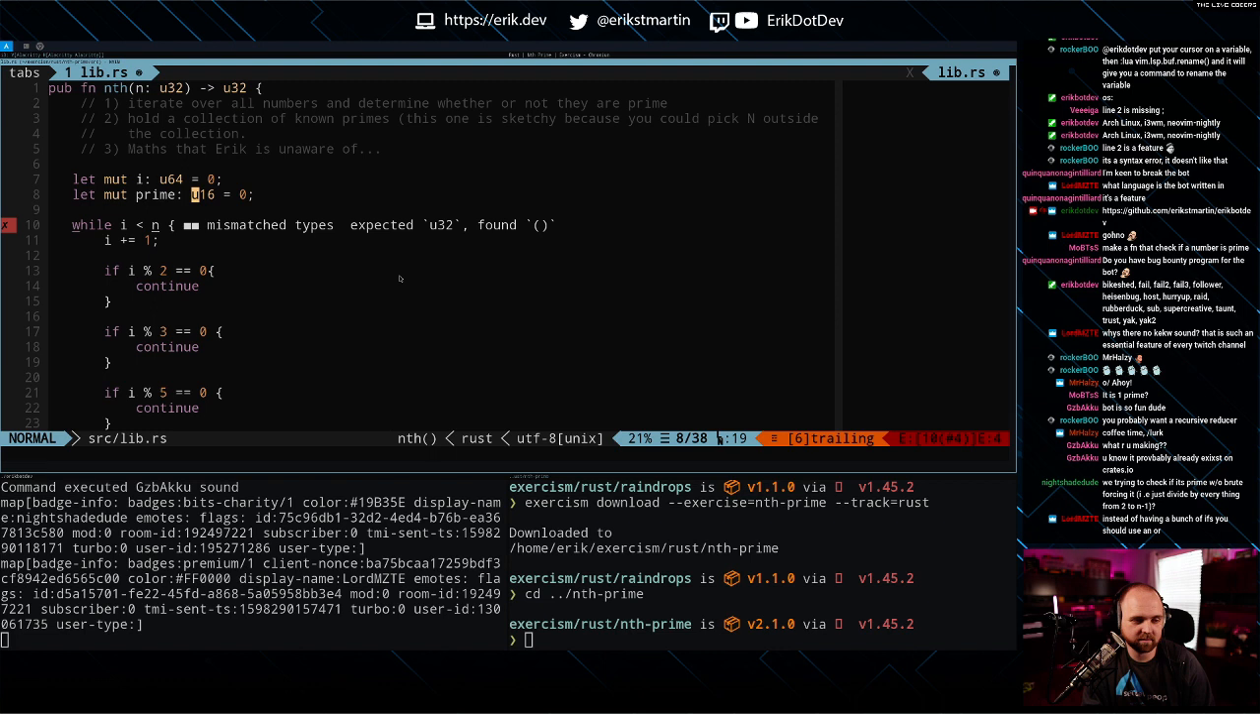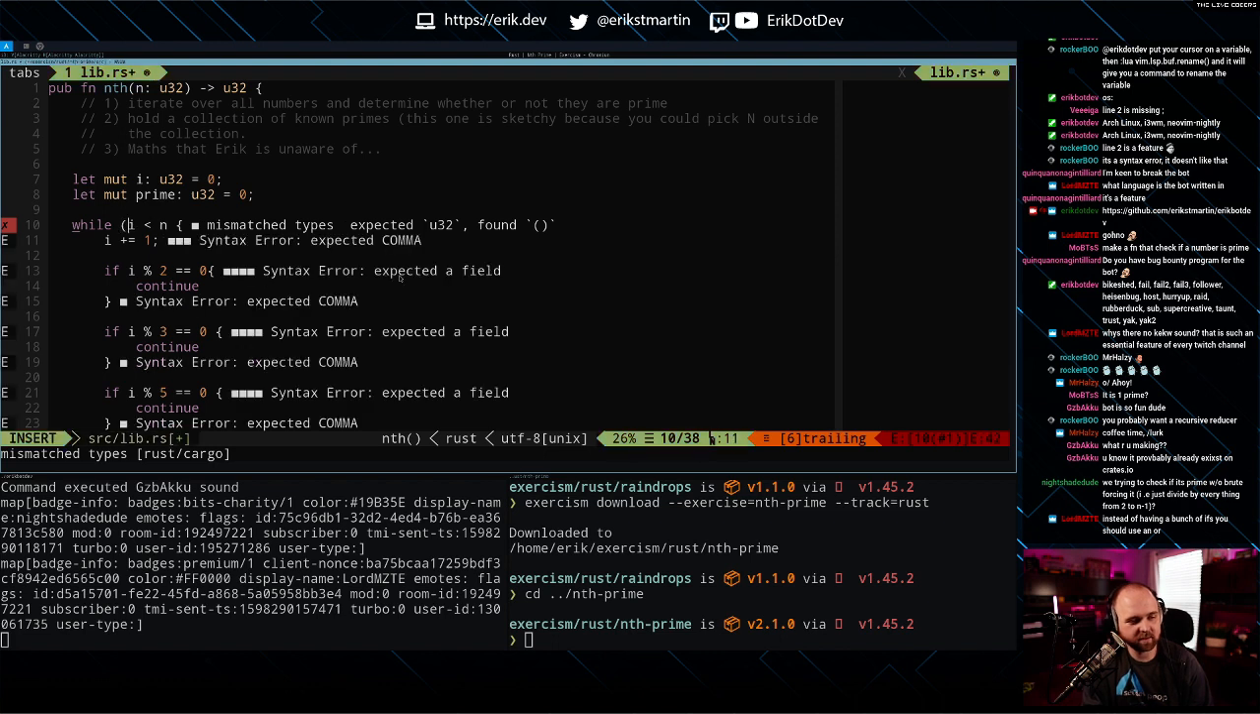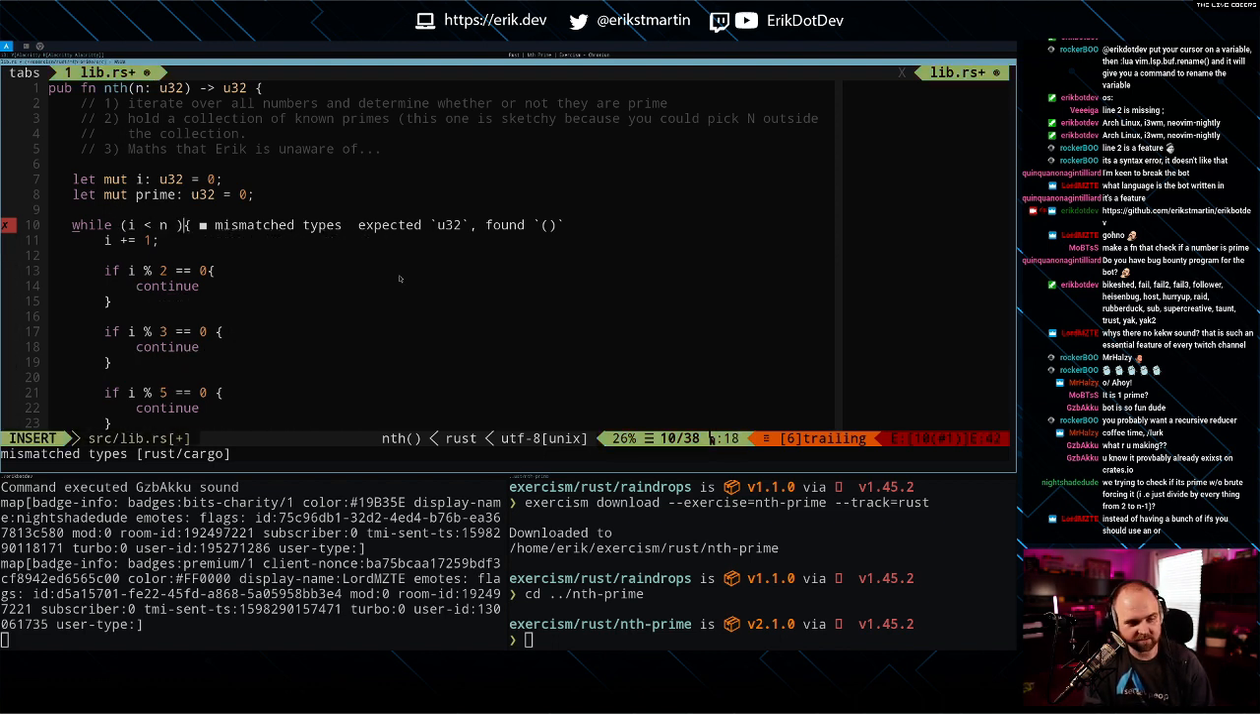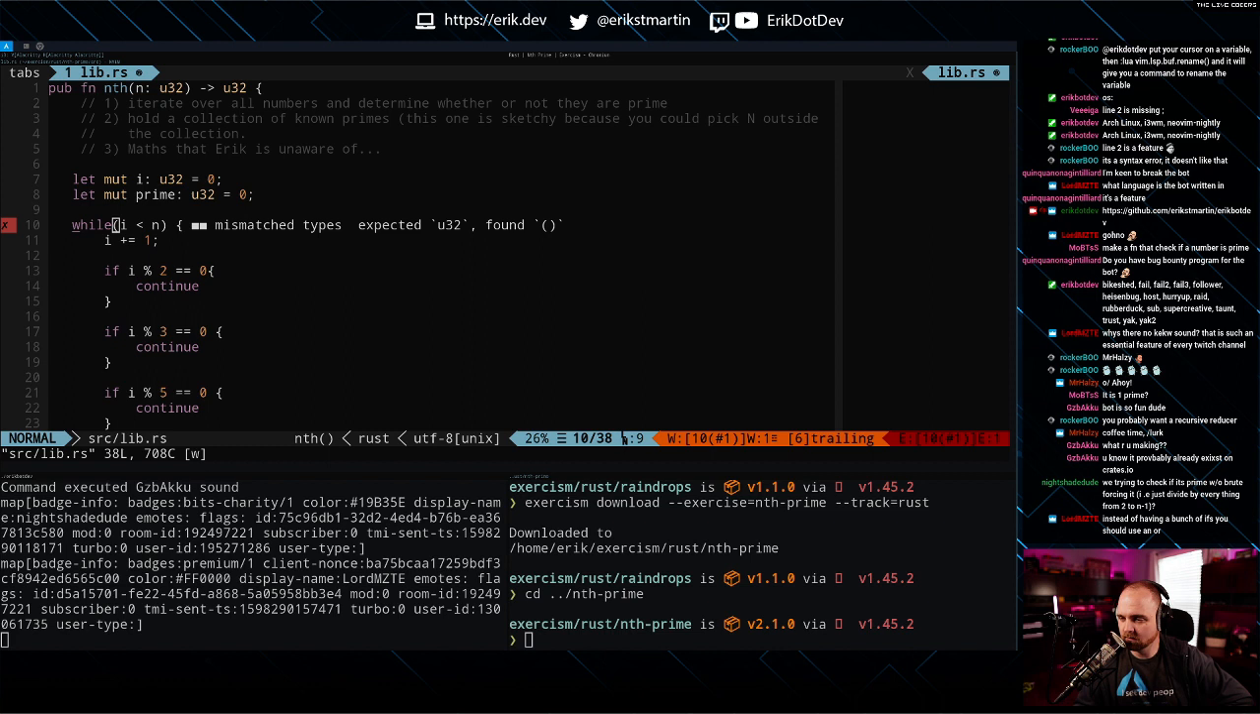Let's see, what do we want to do here? I mean, prime, that one's easier to do. I mean, we could change them all to U32s for simplicity's sake, and then we don't have to worry about that. Mismatch type expected U32 found. Am I missing something here? Am I mixing up Go? What on earth are we talking about? You probably want a recursive reducer.